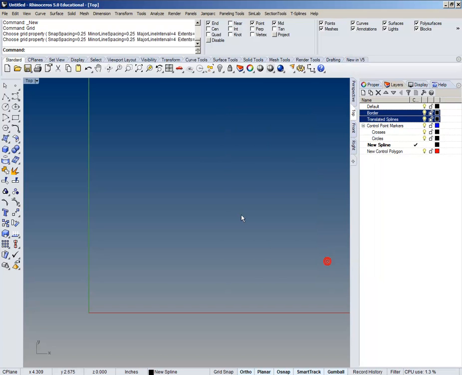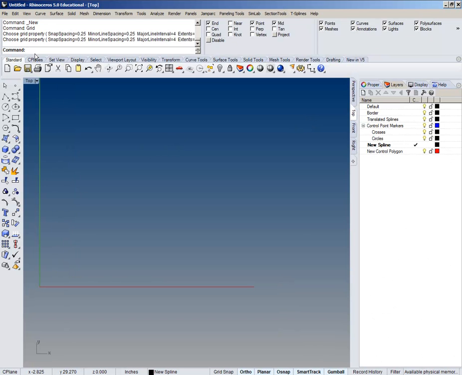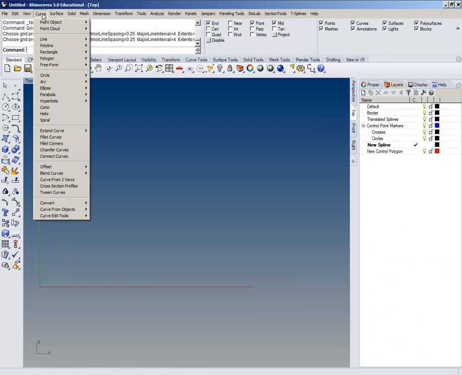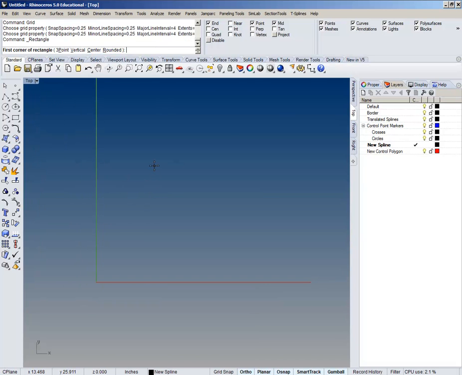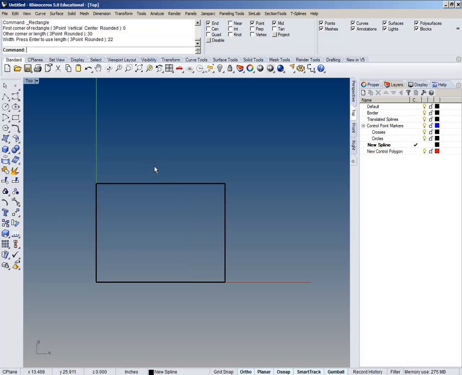The border is important so that my splines traverse all the way across, and that's going to be the same size as our drawing is in here. So I'm going to use the rectangle command that's under curve, rectangle, corner to corner. So my corner of my rectangle is 0, and the width of my drawing is 30 inches. My model's already in inches, so I can just type 30. My height's 22. So that's the border of my drawing.